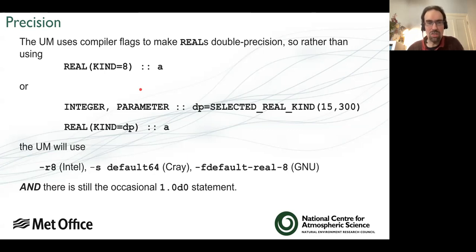You want to have that accuracy in the numbers that you're storing. We might have some codes declare it as kind equals 8. You might use something like selected real kind instead, but whatever happens, double precision usually has to have a kind parameter. What the UM uses, and this is purely for historical reasons, I tried to get to the bottom of this once, is that early on in UM development it was decided to use compiler flags to do this.